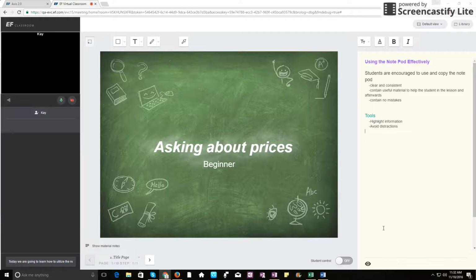And then, of course, we can avoid distractions. So we have this lovely eye feature at the bottom. That means our students can see our NotePod, but perhaps we're in the middle of a role play and we want to type, but we don't want our students to be distracted. So we can go ahead and click on that eye so that it would hide the NotePod from the students, but we are also able to see our NotePod, and that is fantastic. I've really gotten some use out of that.